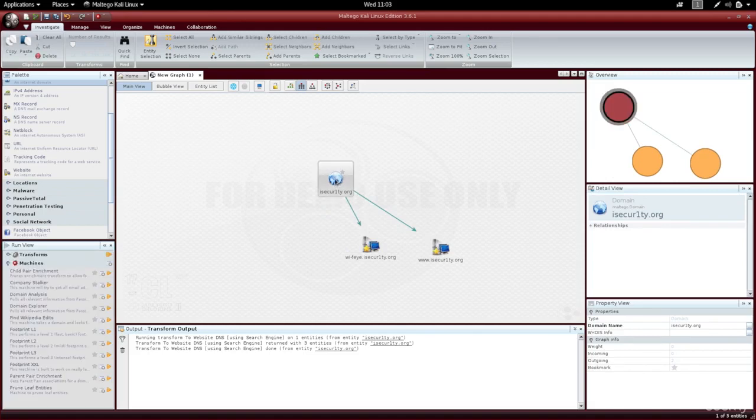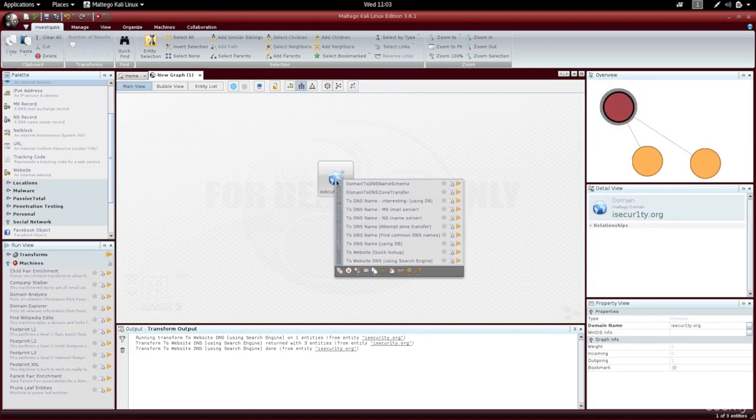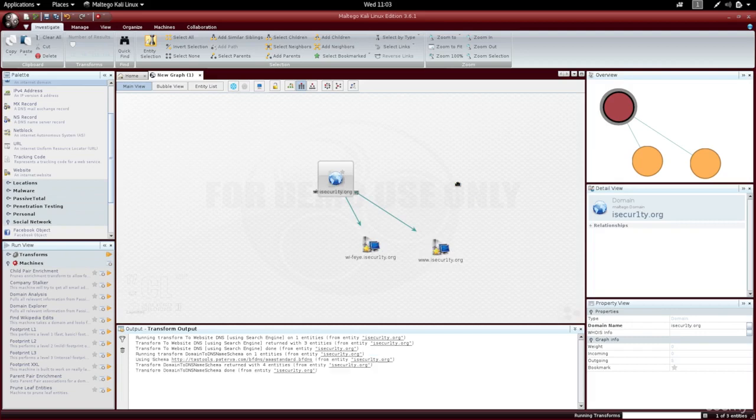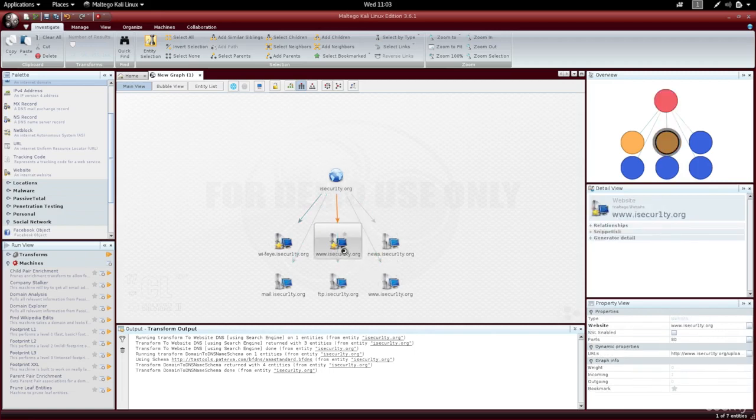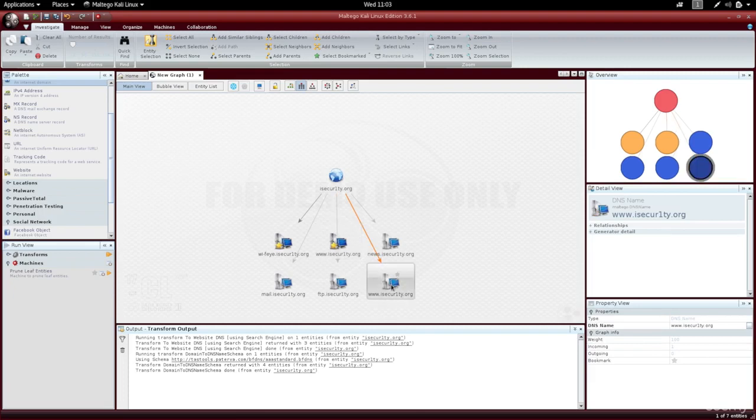Now, let's see what other information we can get from this. So I'm going to right click it again, and let's try to get all the subdomains that exist within this domain. So we're going to choose the DNS name schema, and again I'm going to click on the play button right here. And now we have more websites. We have news.isecurity.org, we have isecurity.org, which is essentially the same as this, so I'm going to delete this one.